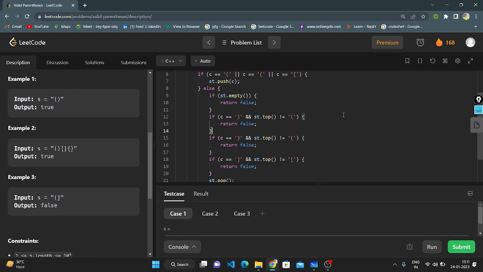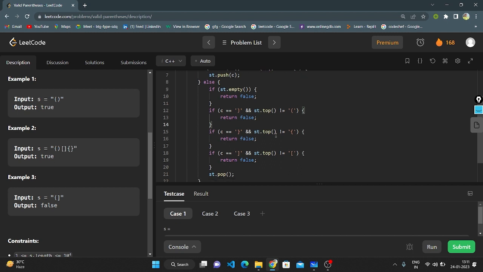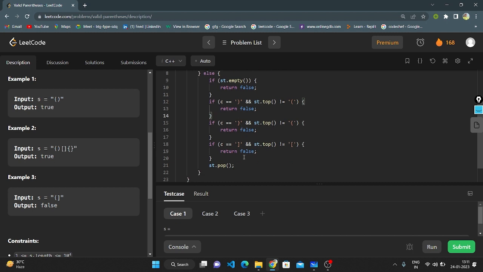Okay, I will check the top. If the top is the open bracket of the same type or not. If it is the same, I will return true. If it is not the same, I will return false. I have done this for all cases: one for open parenthesis, and for flower bracket and square bracket. Otherwise I will return false.